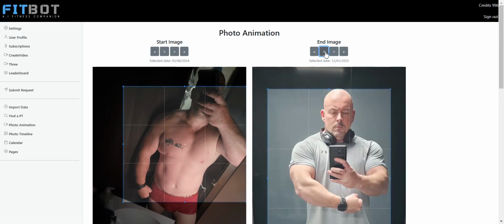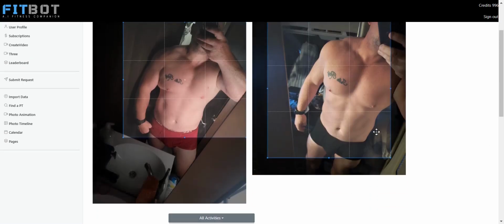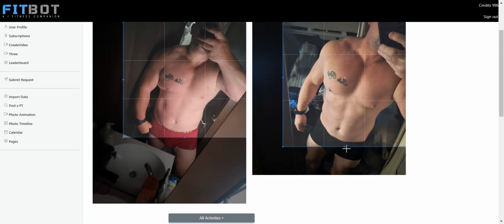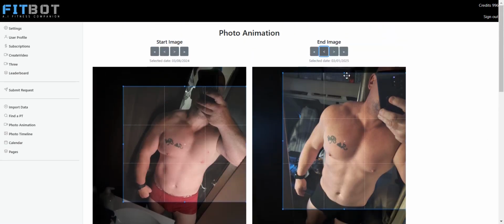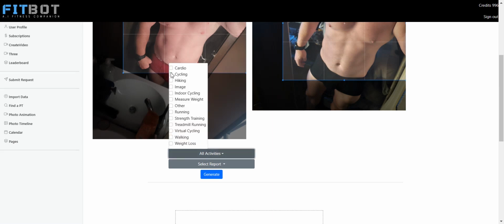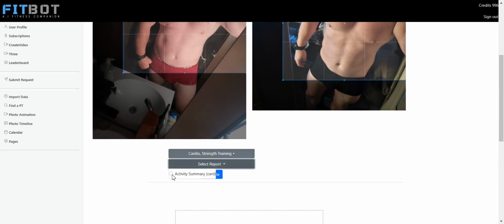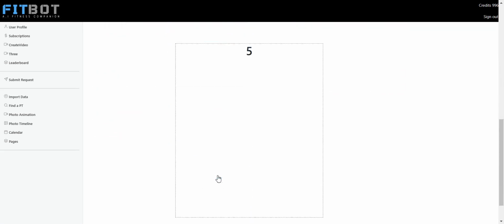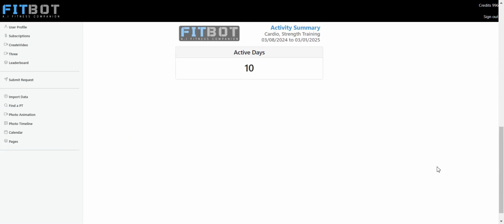Let's find a good recent image. Let's take that one. Let's crop it like that. And we'll choose the activities that we want to include in the data. So that's cardio, strength training. And then we've just got one report at the moment to select. And then we hit generate. And here's where you would do a screen record and then you could add it to Instagram or TikTok.